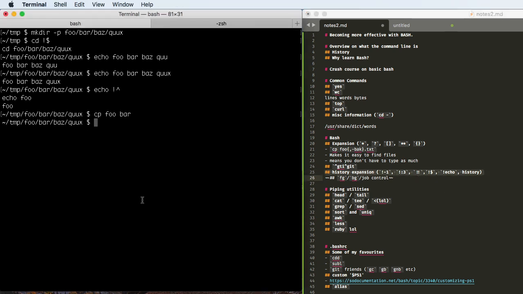Okay, so we have exclamation point $, exclamation point quote, or caret. Just like you can do exclamation point and a number to run that command, you can actually select a specific argument of a command. Let's say echo foo bar baz, and then we do echo exclamation point :2. That says go to the previous command and get the second argument, so that's bar.